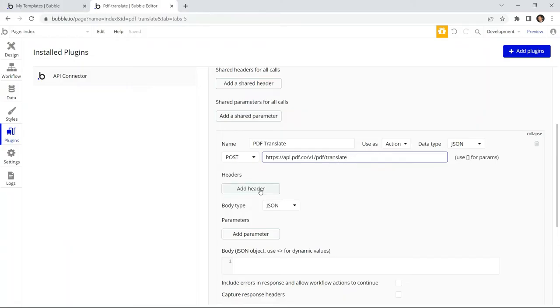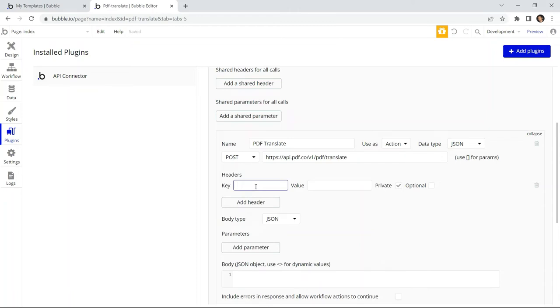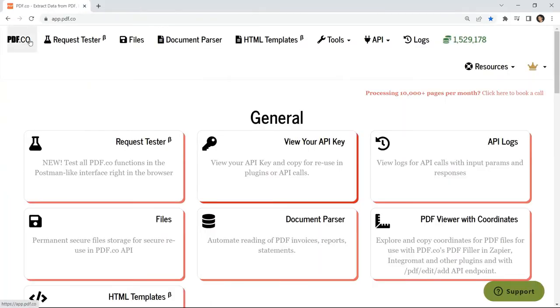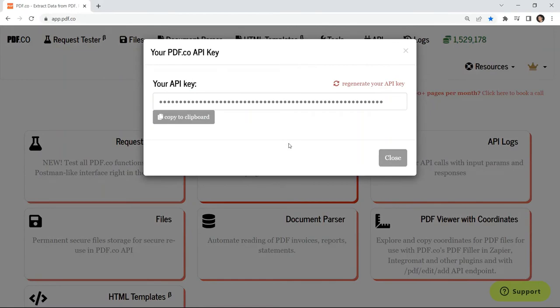Let's add headers, type in accept for the key, and type application/json for value. Also under headers, type in X API key, and enter your PDF.co API key for value. You can get the API key on your PDF.co dashboard.